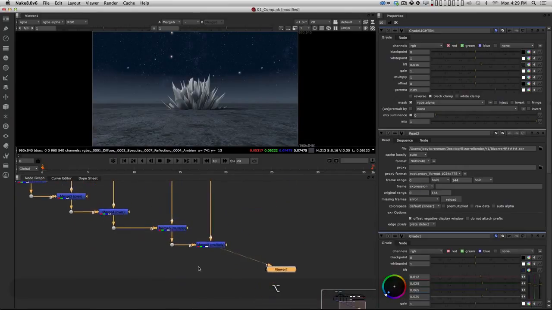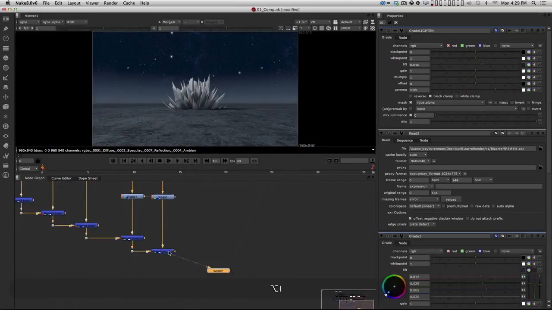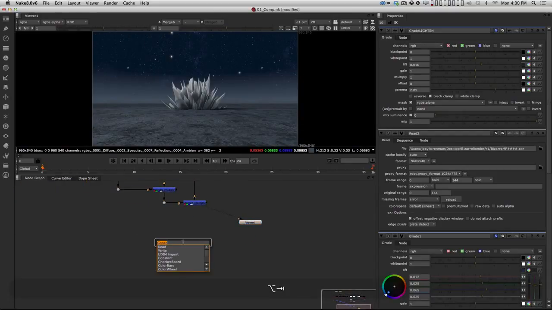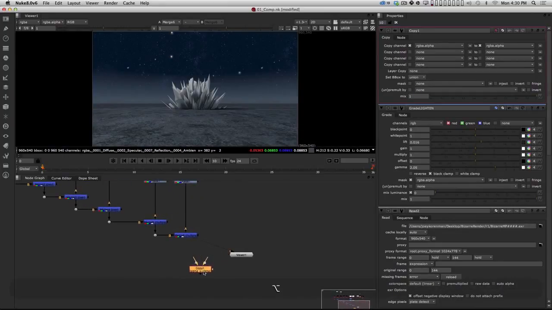So what I need to do is first use this matte here to get a version of this that doesn't have the sky and the ground. In Nuke, there's a node called copy, and it's kind of tough to explain what it does without getting a lot more technical with the way Nuke works.